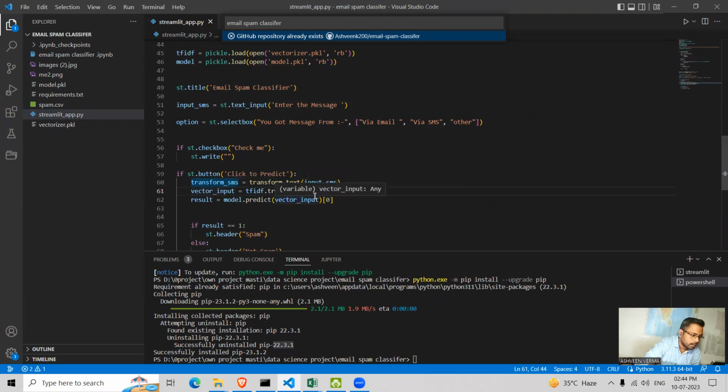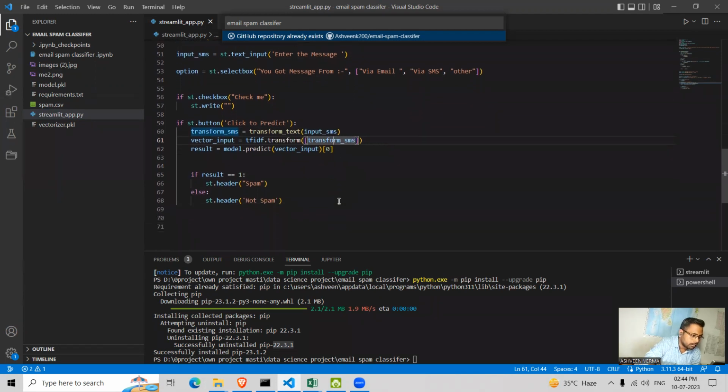Then vectorize the transform, and the result: model dot predict gives the vector output for the zero number. And if the result is equal to one, then st dot header shows spam, and if the result is equal to zero, then it will show not spam. This is the code. This is the library. This is the code for my website development, and successfully I have built a website.